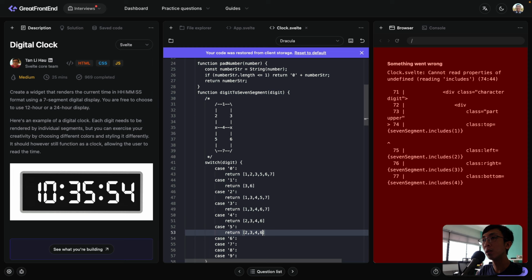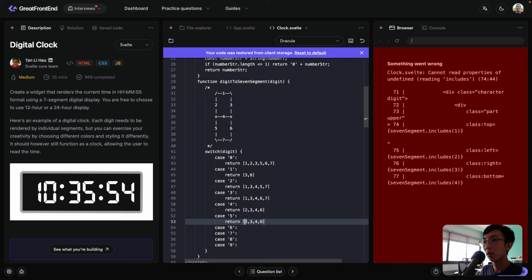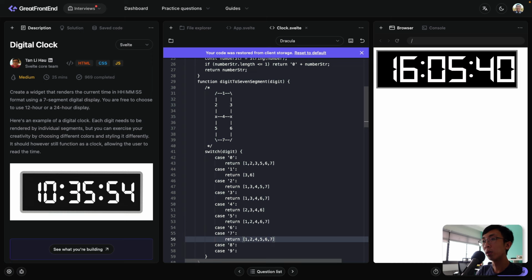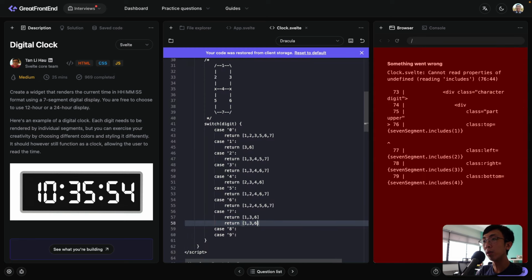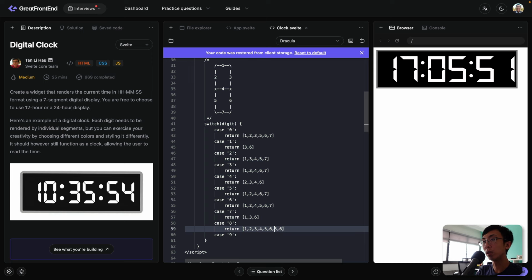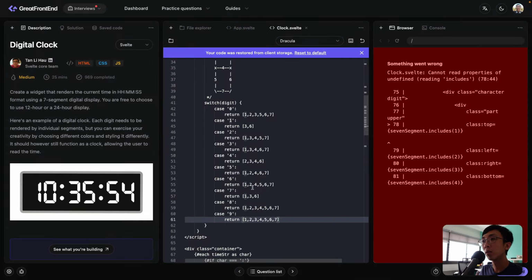Right, for 5 it's 1, 2, 4, 6, 7. For 6 it's similar to 5, but we have 5. And for 7 we have 1, 3, 6. For 8 we have everything, 1, 2, 3, 4, 5, 6, 7. And for 9 we have 1, 2, 3, 4, 6.